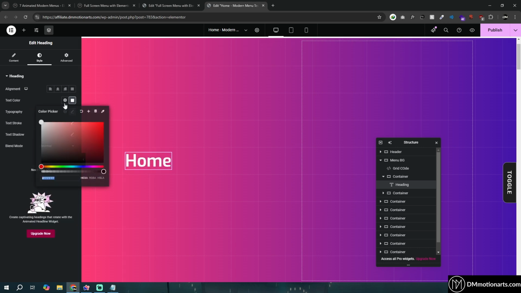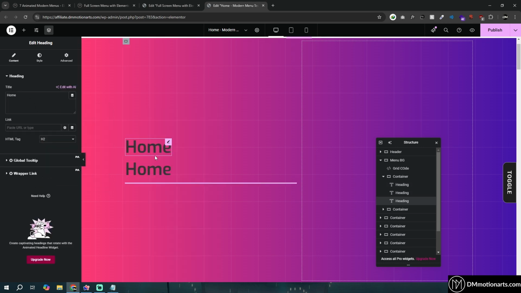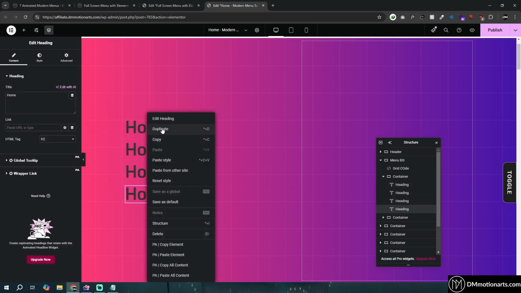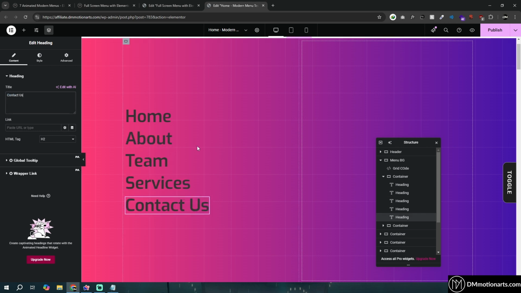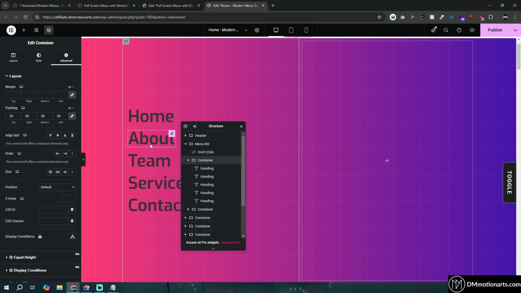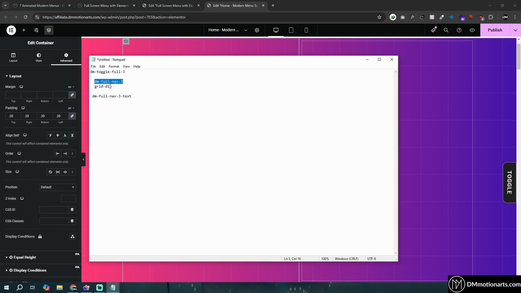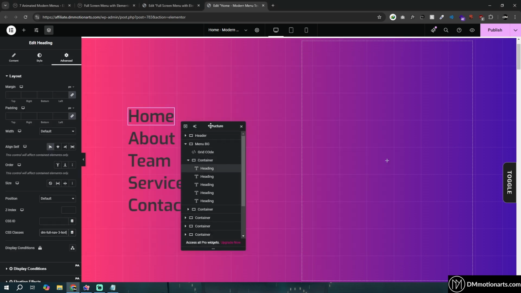Now keep in mind, we will not be using this one. So let's just clear it. Let's duplicate it few more times. And I'm just going to name it quickly. So I just named it to like basic stuff. If you want, you could give like more padding and all. And all of this text would be given the class DM full nav3 text. So let's copy this and then paste it.